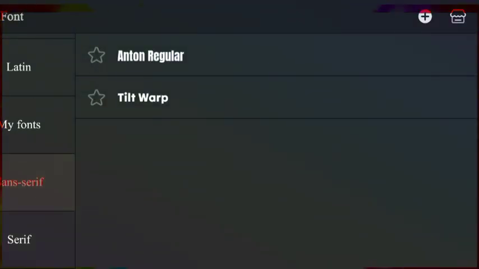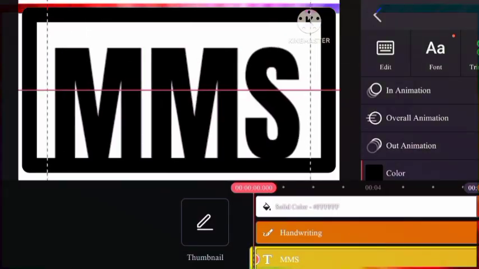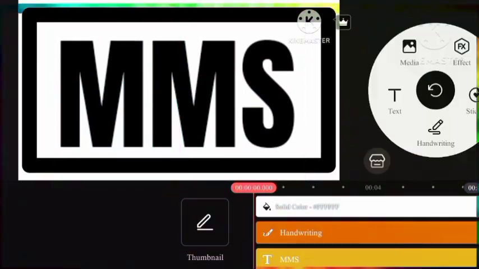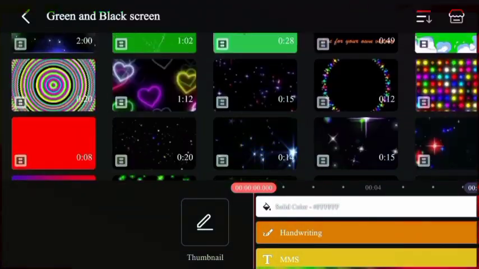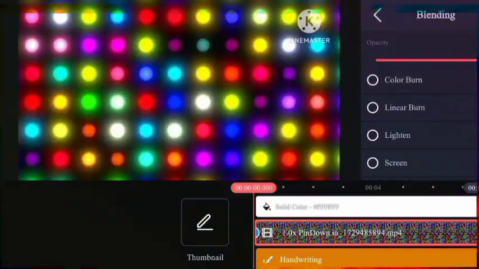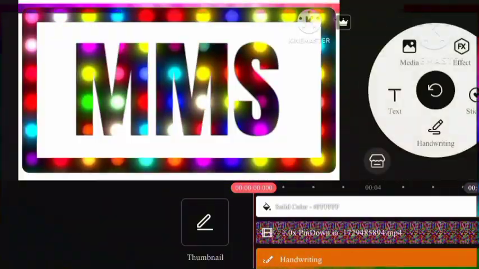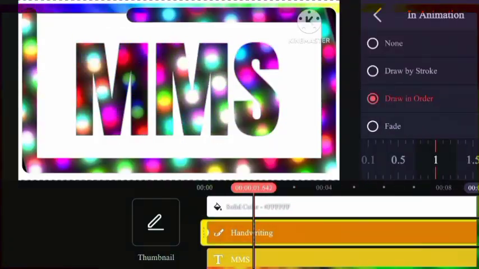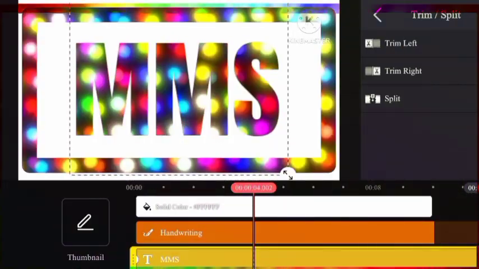After this process, go to layer media and choose a beautiful and colorful balls picture. Click the colorful ball picture and go to blending option, select lighten. Then once again click the text, go to all over animation and select ring.